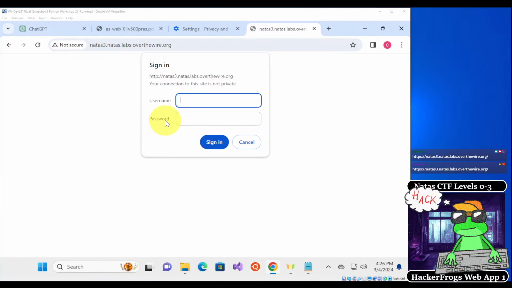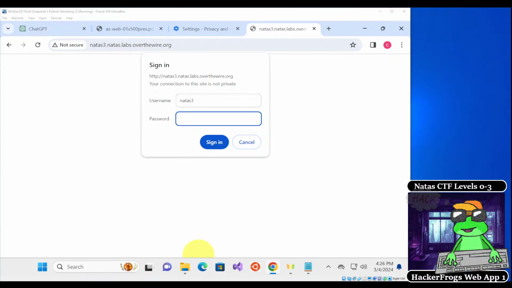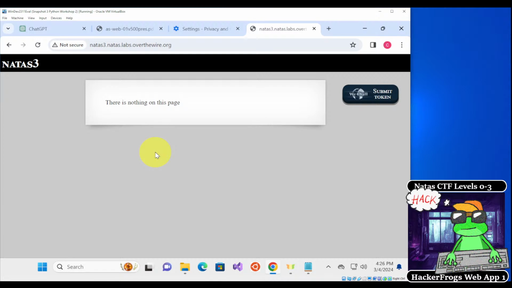Okay, so once again, we have to supply our username and password. Remember, we're on Natas level 3. And we use the password we got from the last level. So everybody, if you managed to successfully log in, please let us know by typing Natas3 and a smiley in chat.